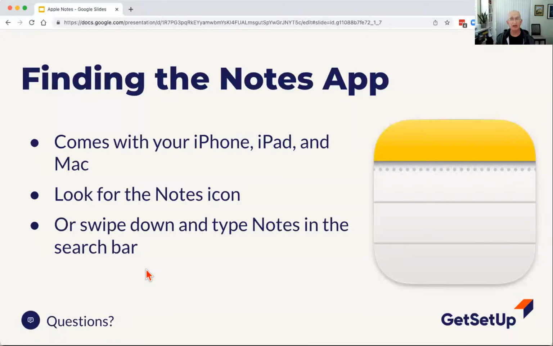You cannot download it to any other computer, but you can use it through a web browser through iCloud.com if you choose to. This is the icon for the app. If you don't see it on any of your home screens, you can just swipe down on any screen on your phone and type in the word notes, and it'll search it for you and show you where it is.